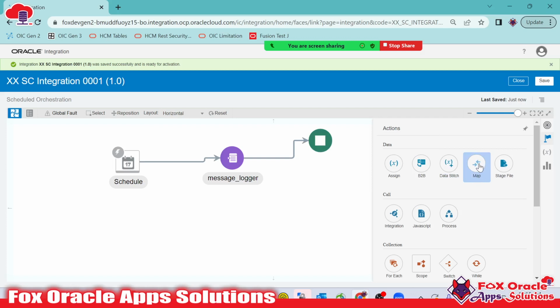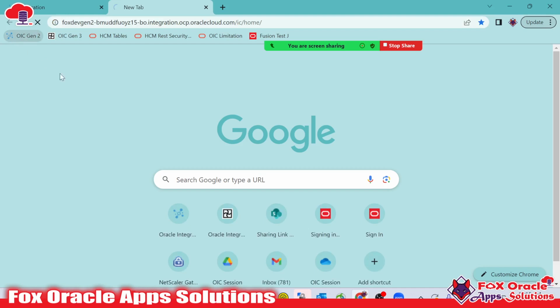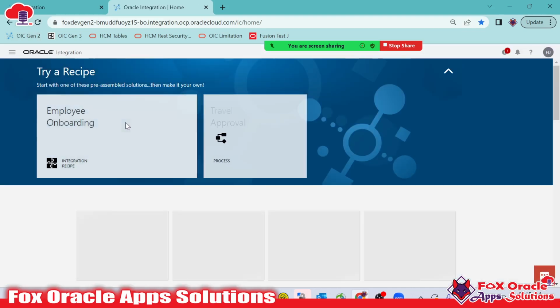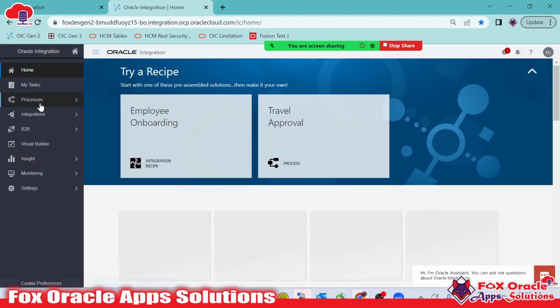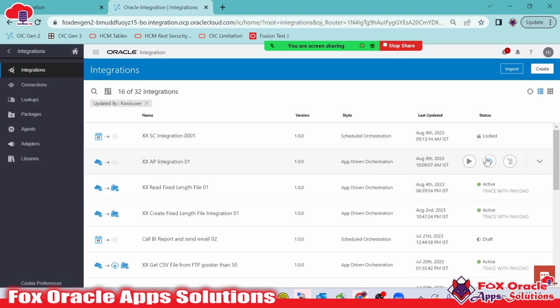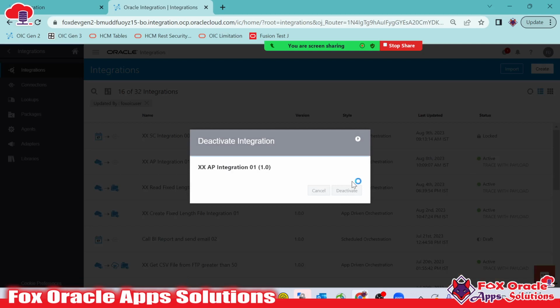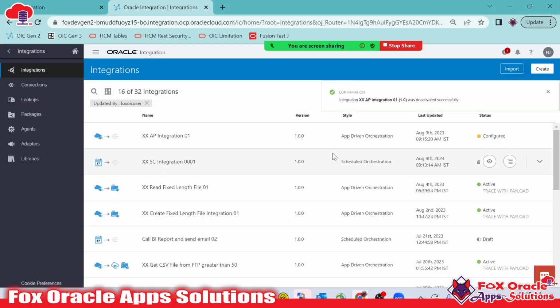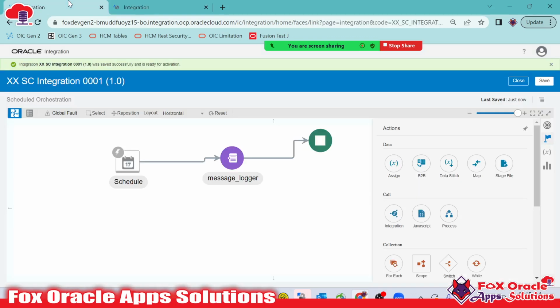Here you can see this is the mapper. If you remember, yesterday we created an app-driven integration, and in the app-driven integration we have the mapper, right? Sometimes we delete the mapper, or we want to add extra mappers. With the help of this mapper we can add the mappers. Oracle provided the facility: if the mapper is removed, we can add the mapper again in the canvas by dragging this mapper from here to inside the canvas.